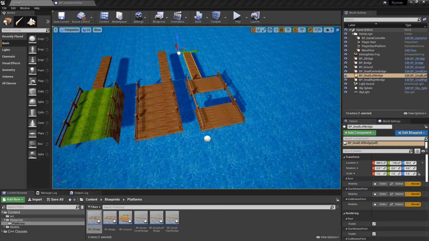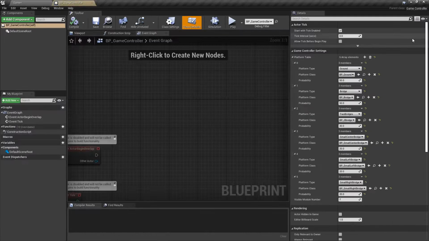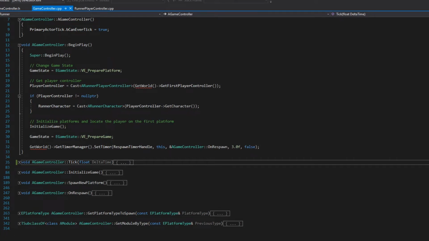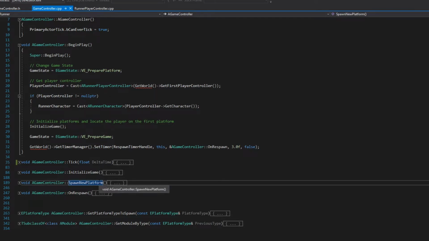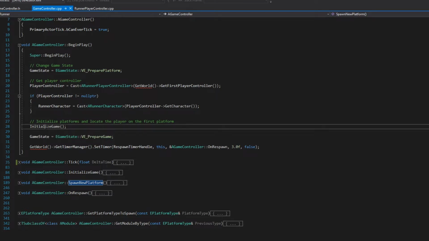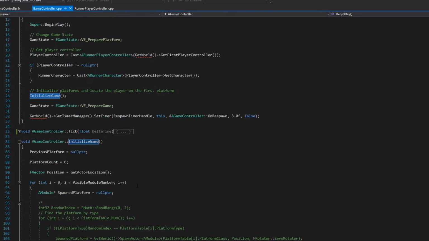Let's move on now to the code. We're just going to edit the game controller. And remember, in the begin play we had this initialized game, which is the one that spawns the initial 7 platforms, and also we had this spawn new platform to do the job when the player reaches one of the platforms and destroys one of them and spawns a new one. And remember, we were using pointers to link between the platforms. So I'm just going to open the initialized game and show you what I did.